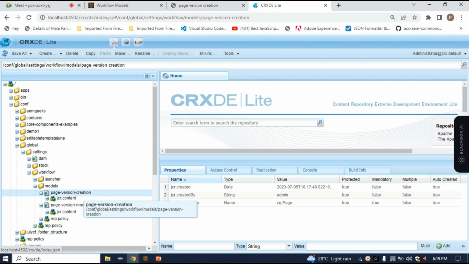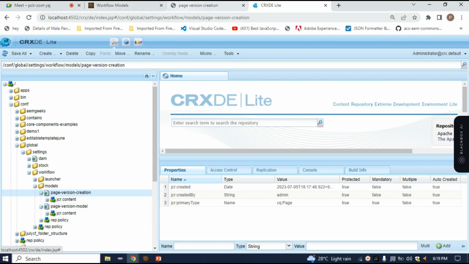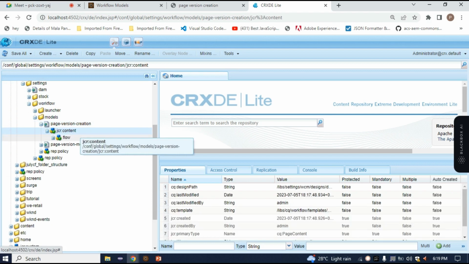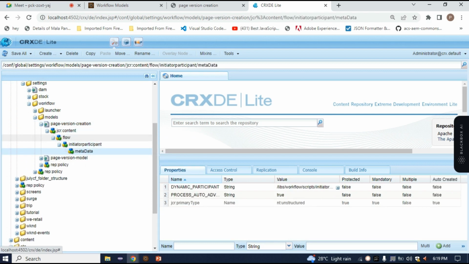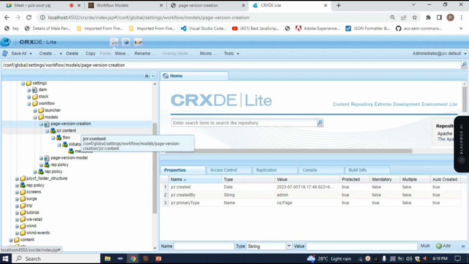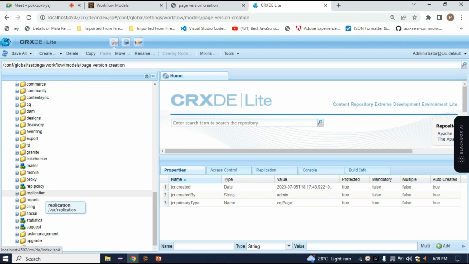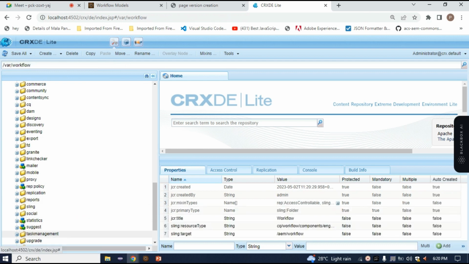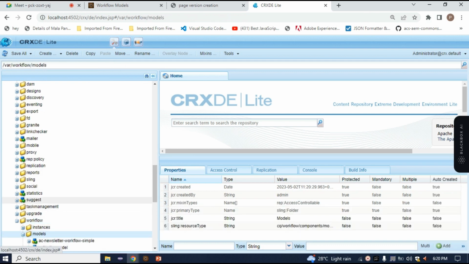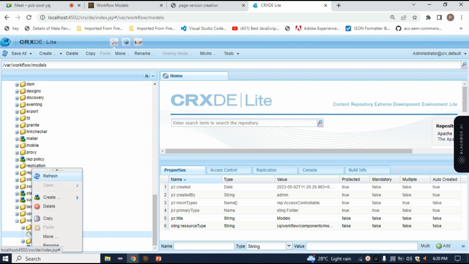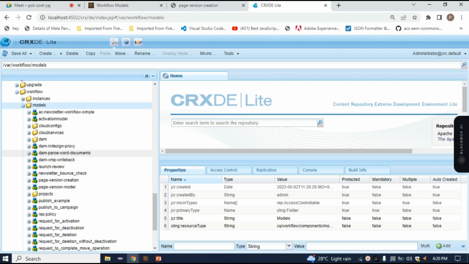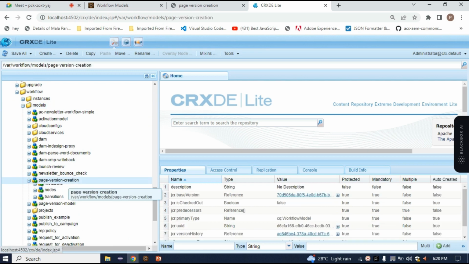So this page version creation, yeah, we have opened this page version creation. That means this version has been created. See, this page version creation model has been created now. It has stored inside this, and at the last it will store in your var folder. Var has workflow, workflow has model, and models have all your workflows. Now you can go to page version creation. Yeah, this is the thing.